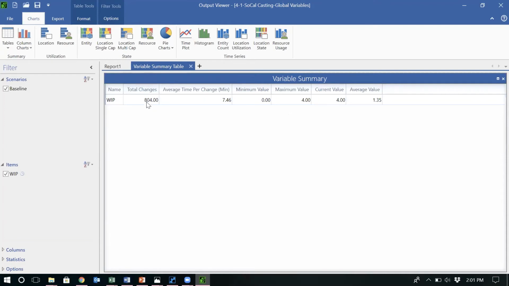Total changes. What do you think this number is? How many times a number has been added to WIP and how many times a number has been subtracted from WIP? Exactly, the number of times that this variable has changed. Either we have added one to it or we have deducted one from it.